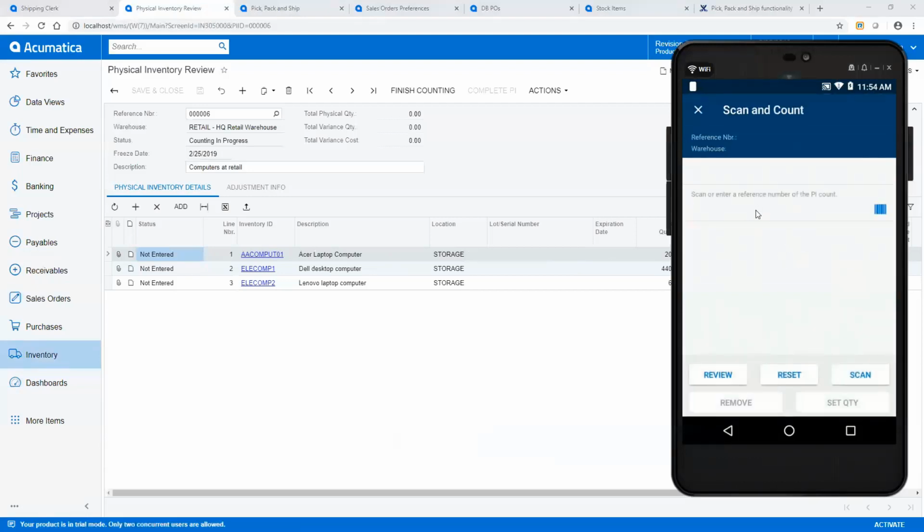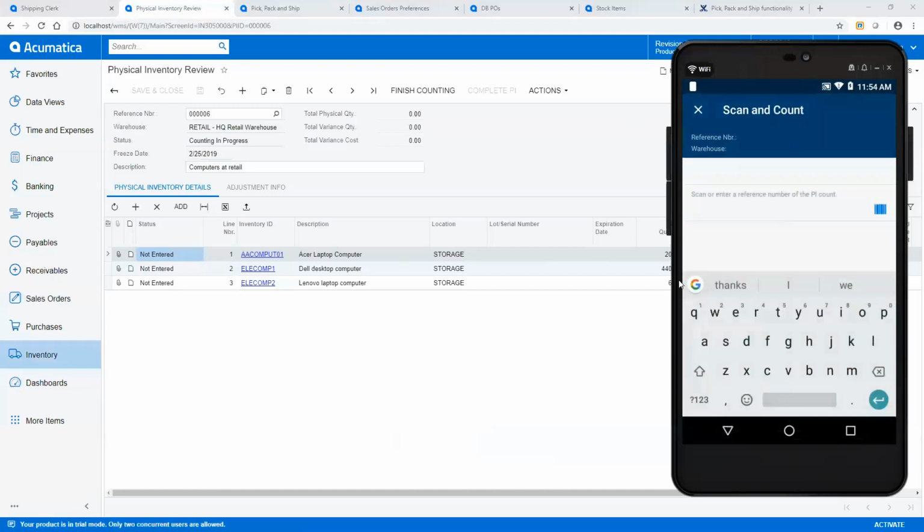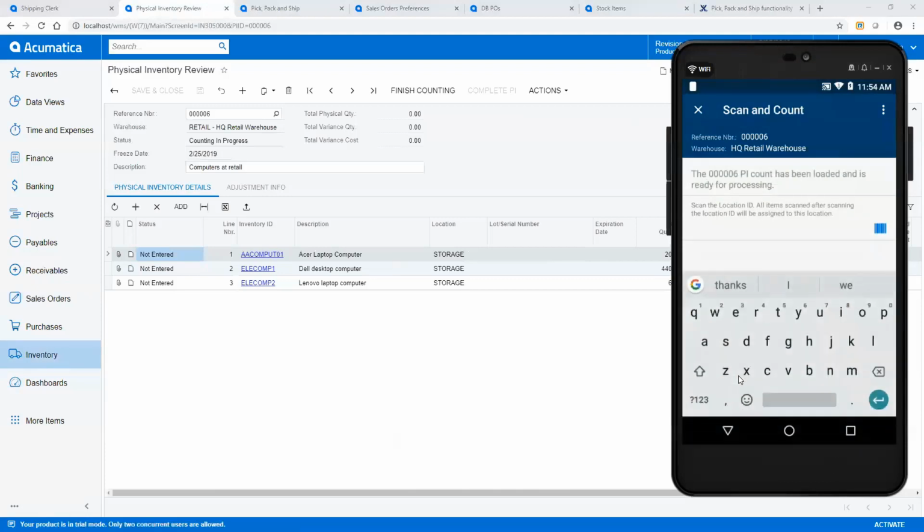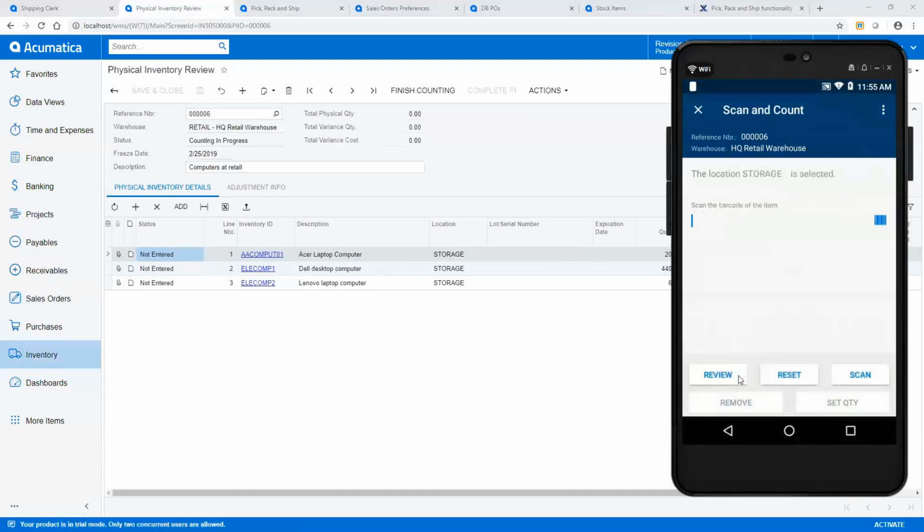So now we need the reference number of the PI count. I'm going to type, what's that, 5 zeros and a 6. Now we start with this location ID, where we're going to be scanning from. Let me just type it in. I don't have a location ID standing by. Okay. Scan the barcode of the item.